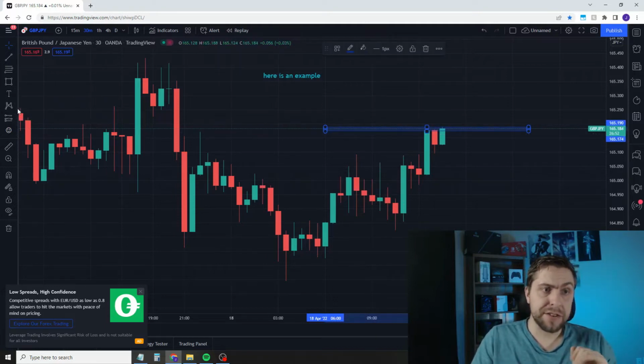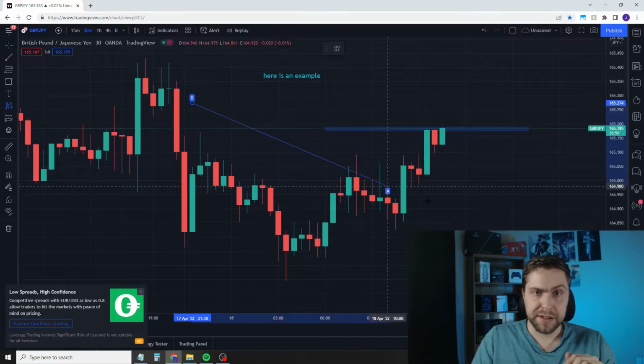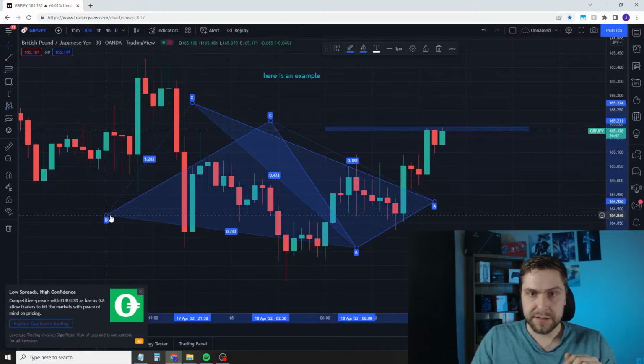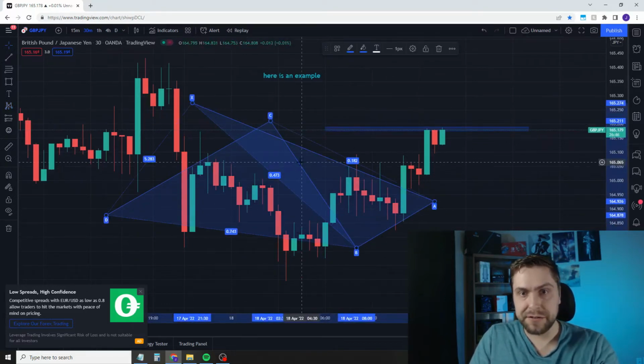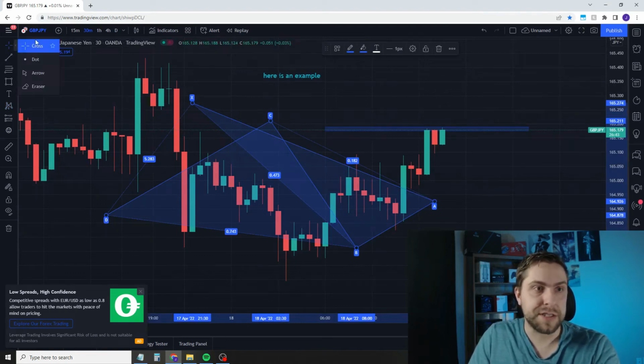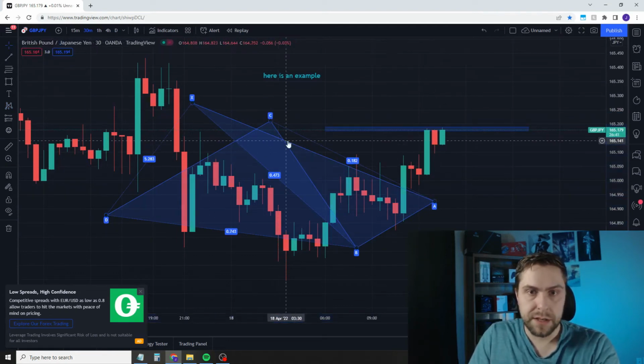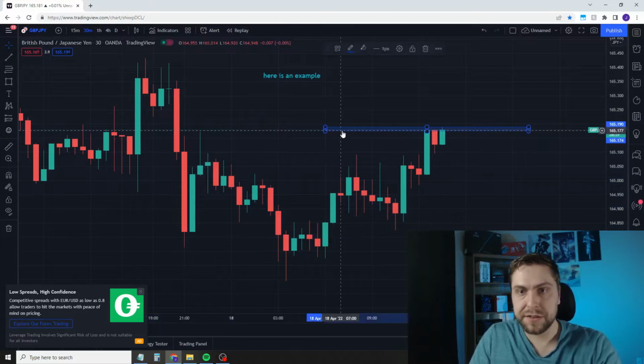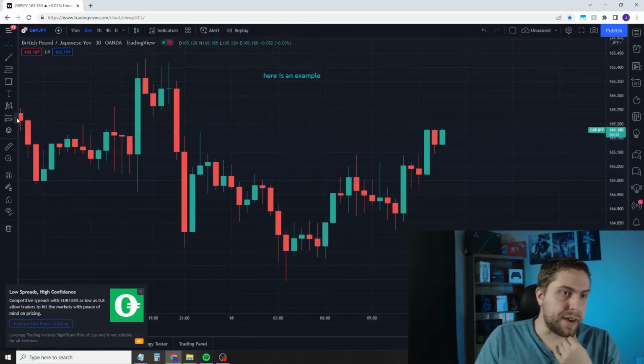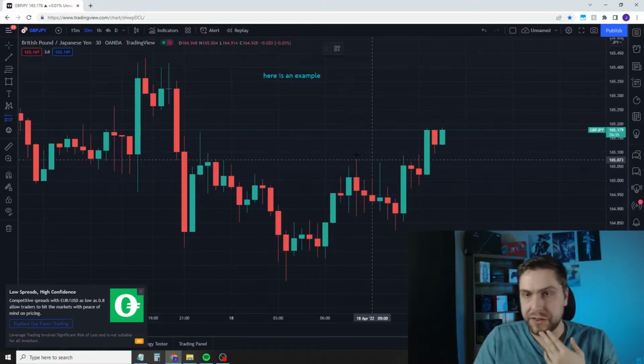They have a lot of patterns that you can draw. I don't even know what's happening here. I've never seen this pattern before, but it's just an example. And you can just delete things. They have a lot you can display.